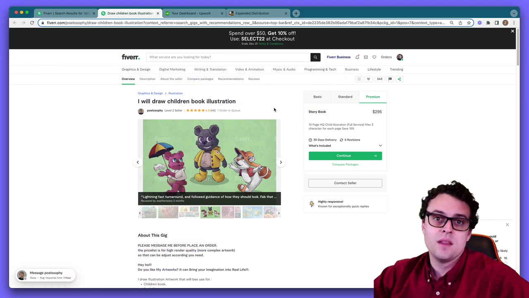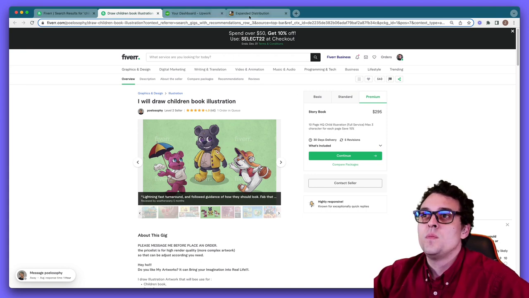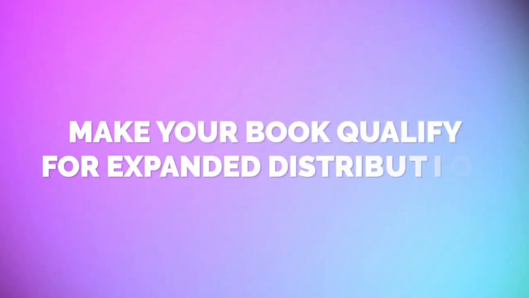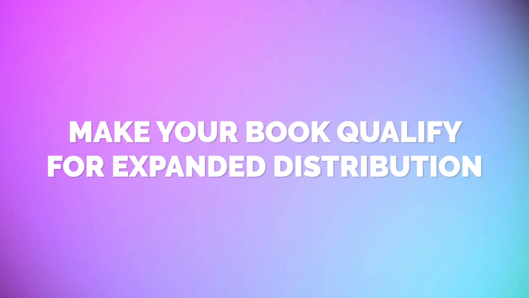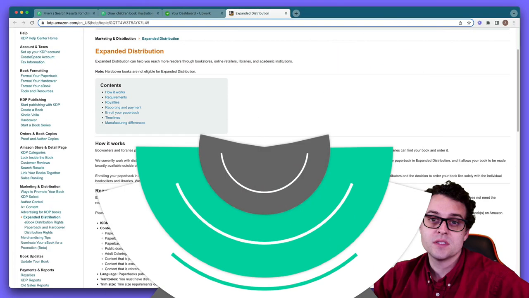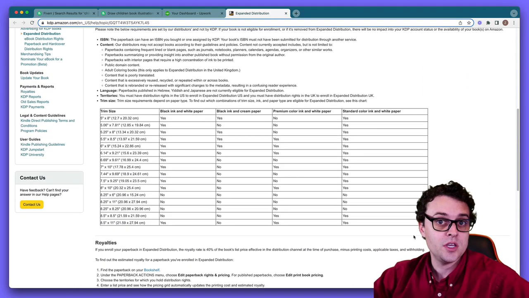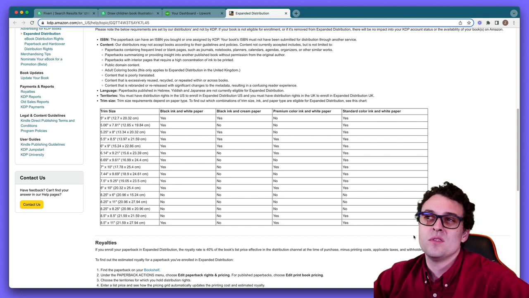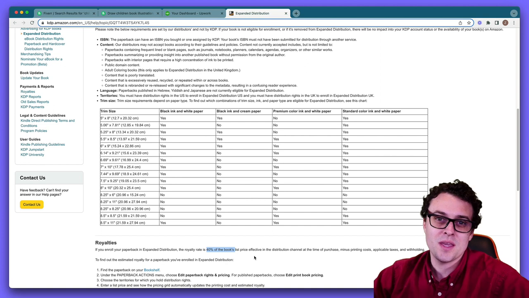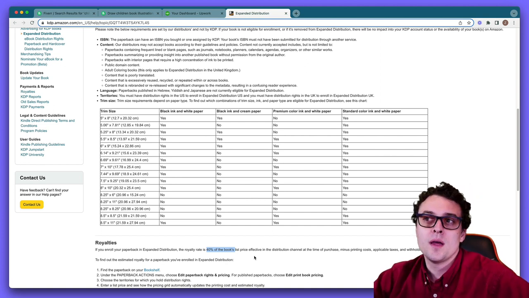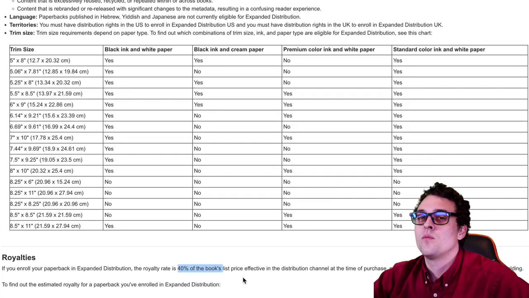One thing I would like to recommend right now is to try to make your book qualify for expanded distribution. What expanded distribution means is that booksellers and bookstores can buy your book from Amazon a lot more affordably, and they're usually going to buy it in bulk. You only get about 40% of the revenue share on expanded distribution, but since they're usually buying in bulk, you end up making more money anyway. Your normal revenue share is 60% when you're selling your book on Amazon regularly.